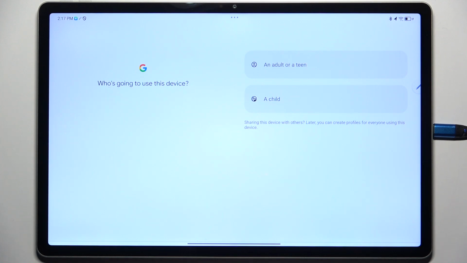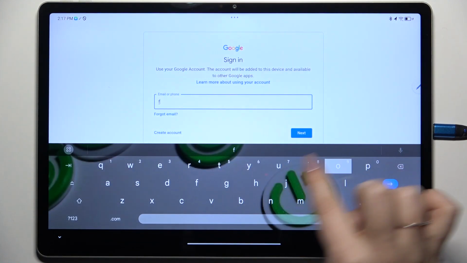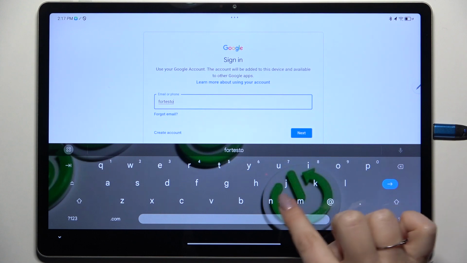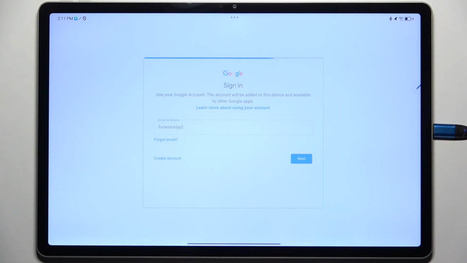Here you have to decide who's going to use this device, so just mark the option. And in this step you can either create a new account if you do not have your own yet, or simply type your email or phone. So let me do it quickly and tap on next.